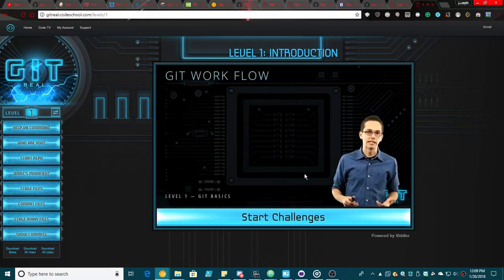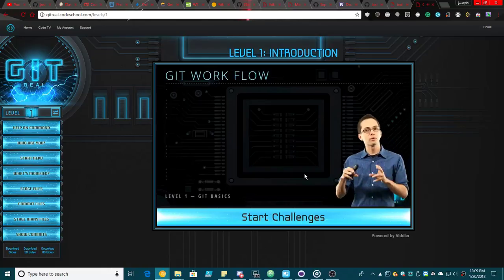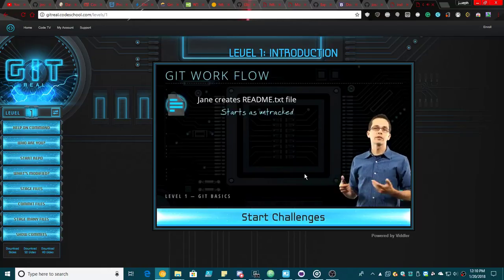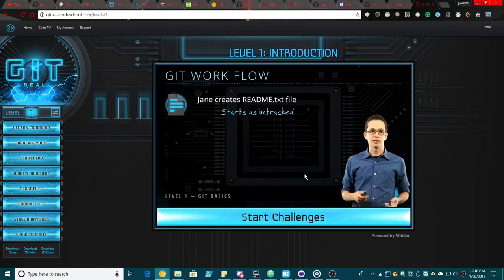Let's start working with Git, and we're going to talk about our workflow before we get into the commands. So Jane, our user here, is going to create a README file. That README starts out as untracked.